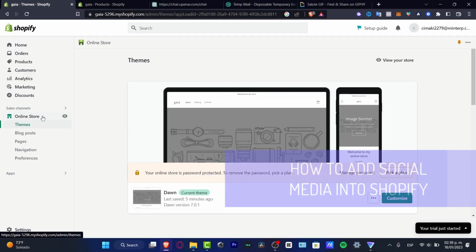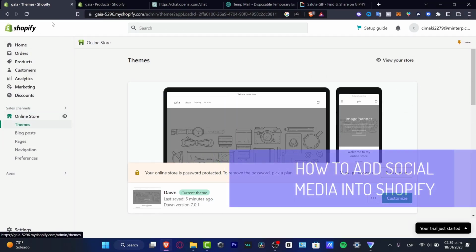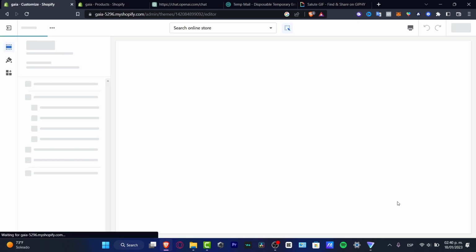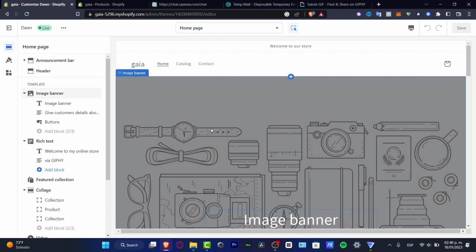So you want to add some social media icons into your Shopify store. If you want to enable that, there's actually two ways. The first option I'm not pretty sure is actually accurate, because Shopify has been changing a lot through the pandemic and all that.